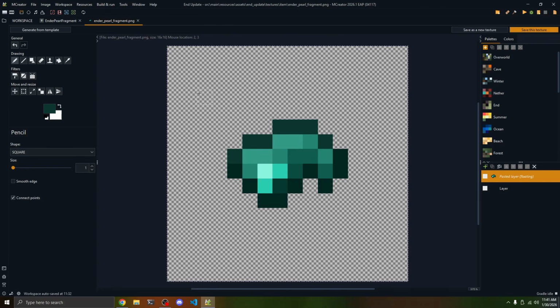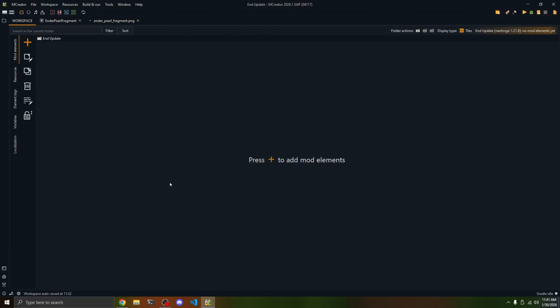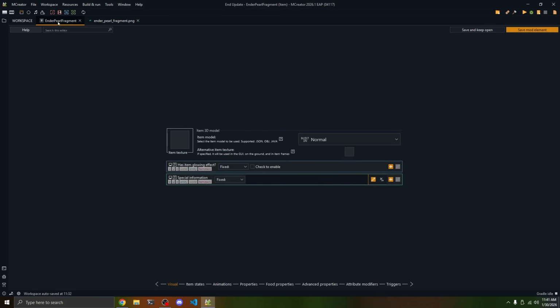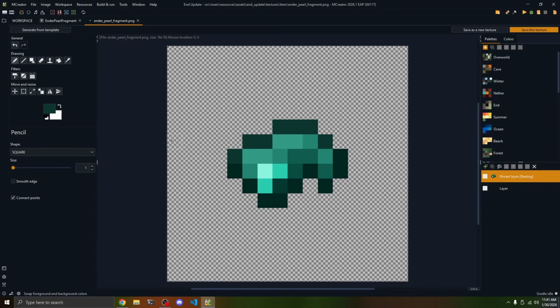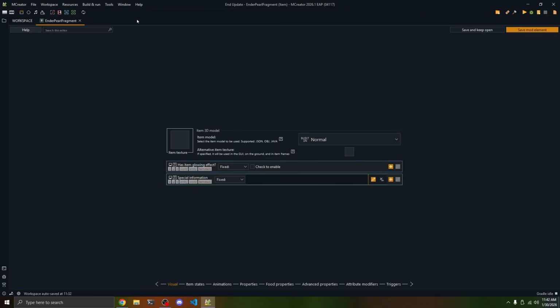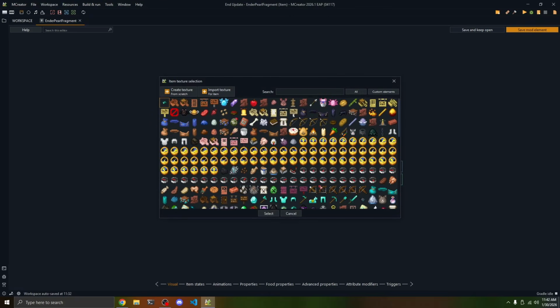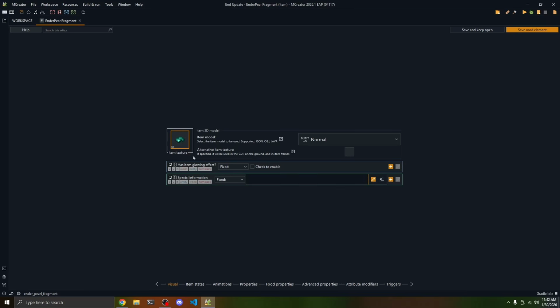Now this is probably a good time to point out this little tab bar that we have up here, which shows everything that's going on at once. If we click on the workspace, we come back to this view. And if we click on the ender pearl fragment, we come back to the view of where we're making our item. And then this is, of course, our texture editor. And now that we've saved it, we can actually just click on this X and close the texture editor. And now when we come to pick our item texture, it will be present in the list right here. We can just double click on it, and now we've gone ahead and set our item texture.